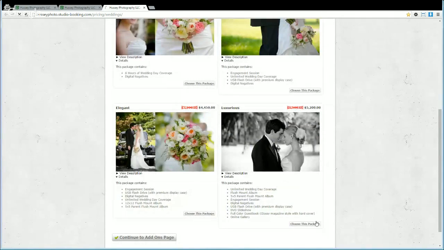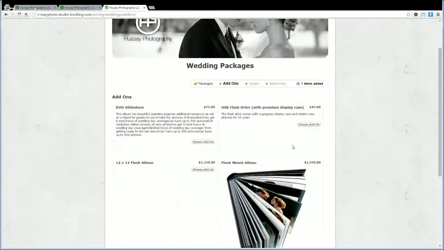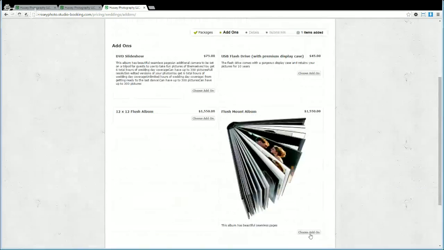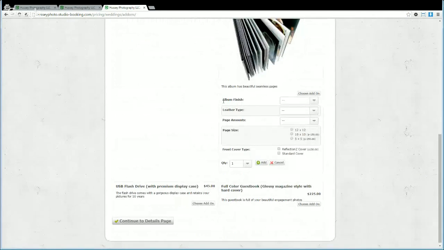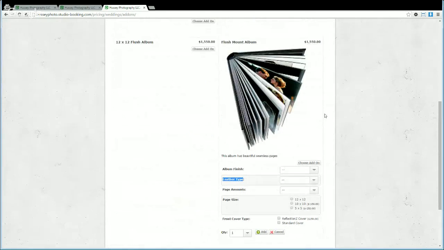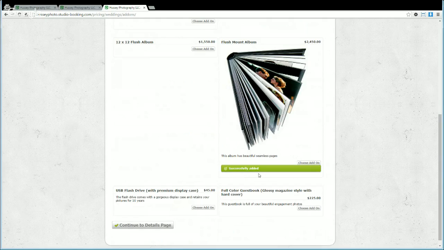So on my pricing page, someone goes and chooses a package, and then here on this album, right here, this album one, now you can see album finish, that's the option type, leather type, that's the option type, and then within here you can see the different, like see how it increases the price depending upon which option they choose. And then if they choose a smaller album, now it decreases the price.